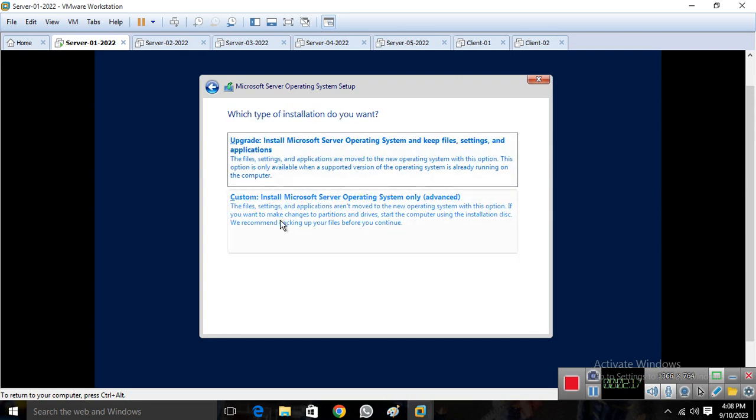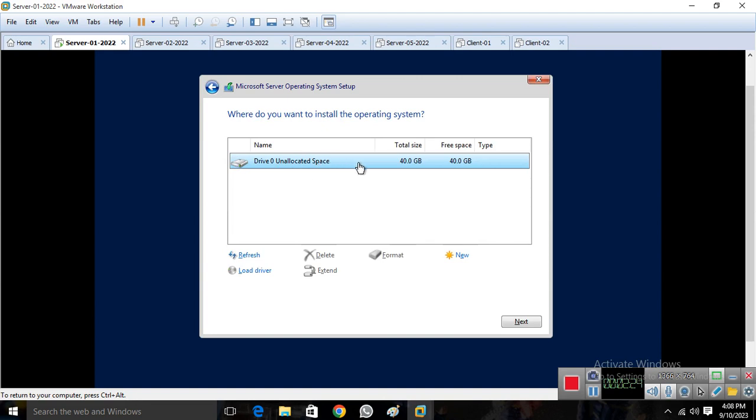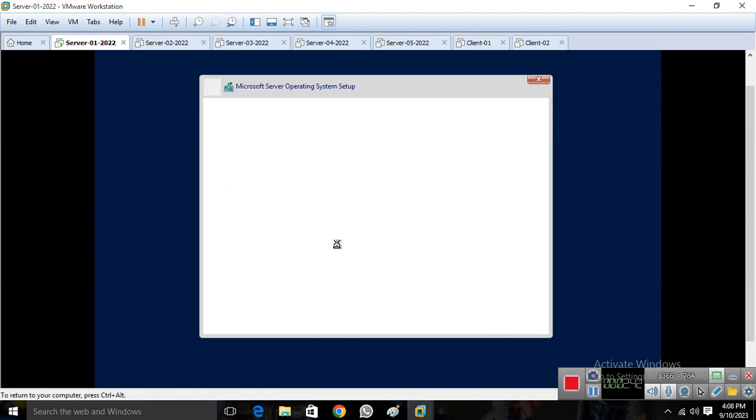Now they have the option Custom or Upgrade. Right now we don't have any operating system, it's a fresh installation, so I go for Custom. And over there they show me the 40 GB space. In this VM we have a 40 GB hard disk. If you want to create partitions, you can click on New and define the space, how much for each partition. I need all the space in C drive, so I am using the complete space and simply click on next. So it's going to install Server 2022 in this particular virtual machine and create a C drive for me.